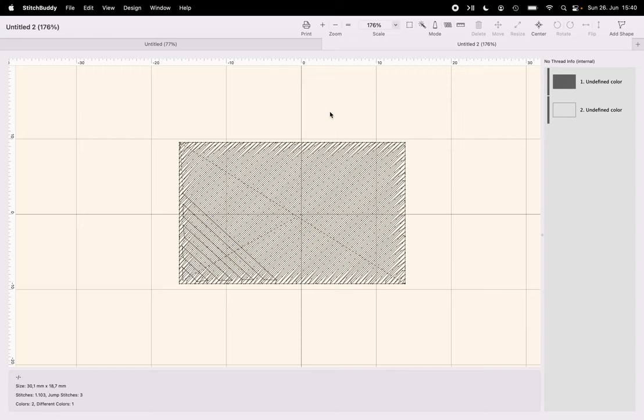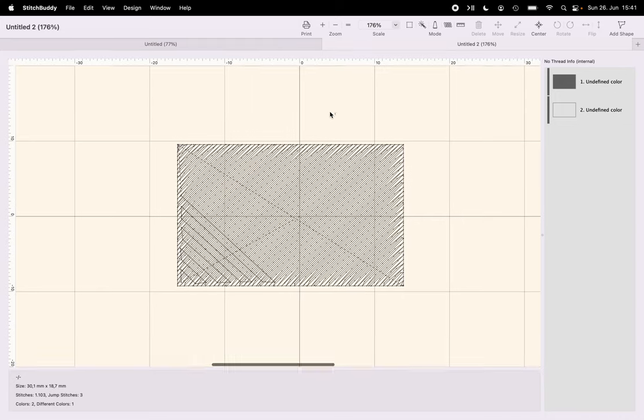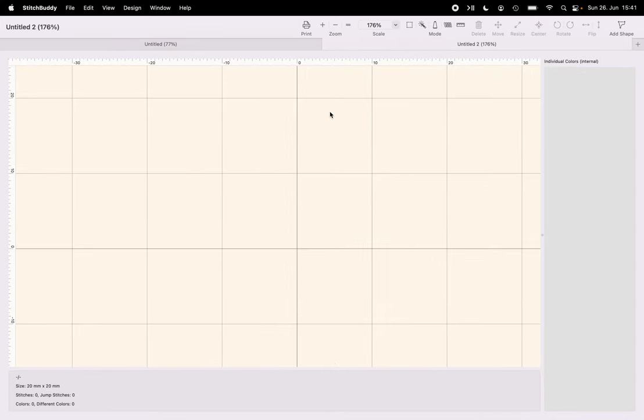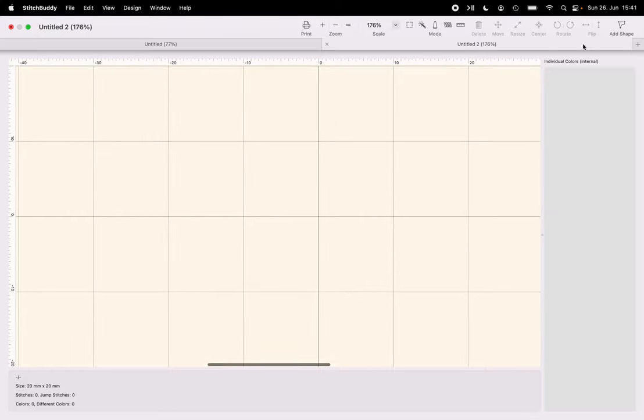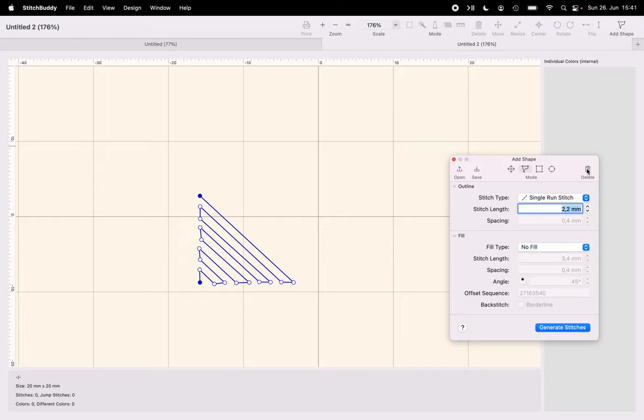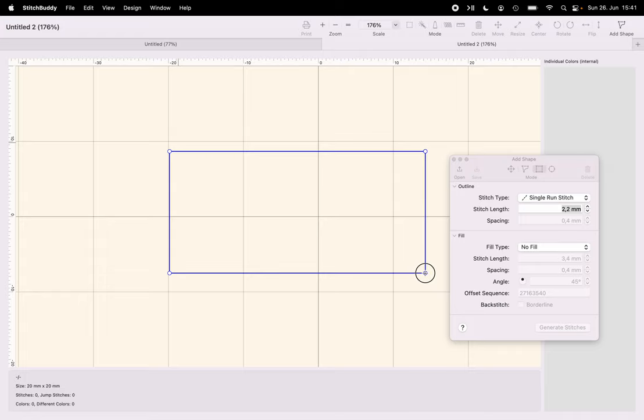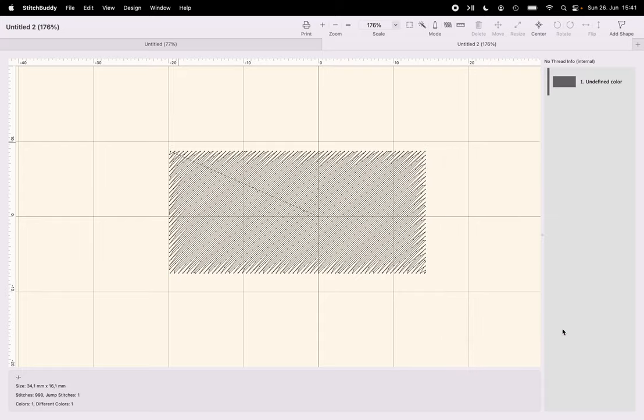So that's underlays. And once again, let me just delete all stitches here in my design and cover the third option, which is border outlines. Again, adding a shape, a simple rectangle, and if I fill it with some tatami fill, I don't stitch an outline here, and generate stitches.